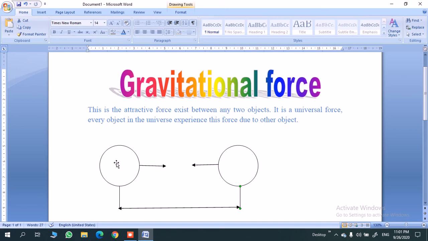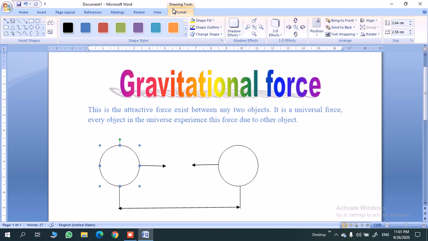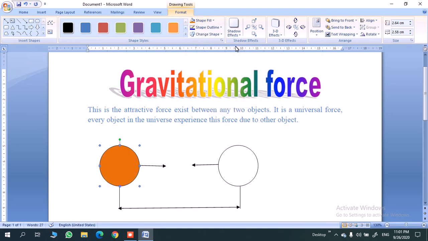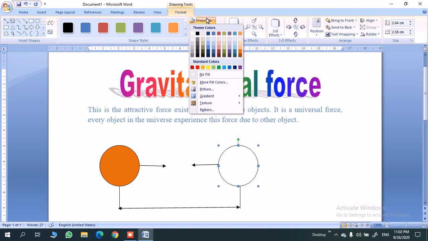If you want to color the image, click on the image or the shapes which you want to color. Click on the format and you just go for the shape fill or any of the colors here. This will give you the shape styles for your shape. And if you want a plain color, just click on the shape fill option. Any kind of color you can add. Click here and again go for that color. If you want the same color, you just go for the same color. Otherwise you can choose another color that you want to.